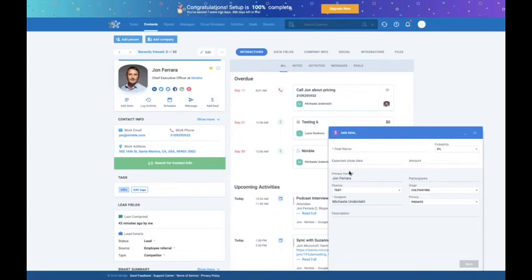So deals can be created here. It's very easy. You can set up the probability, the amount. This is where you can pick the specific pipeline. We have multiple pipelines, so it's very useful for companies that are selling multiple products. You can also select the stage and assign it to yourself or somebody else on your team and set the privacy.